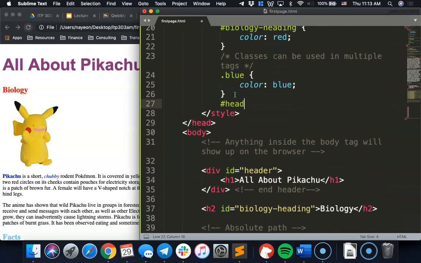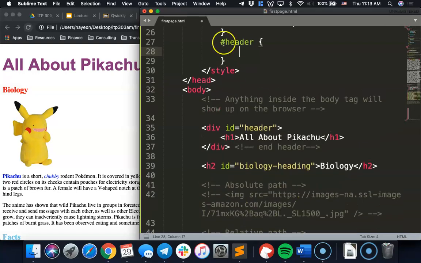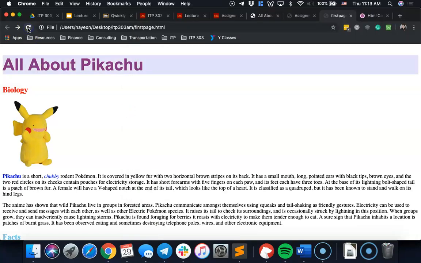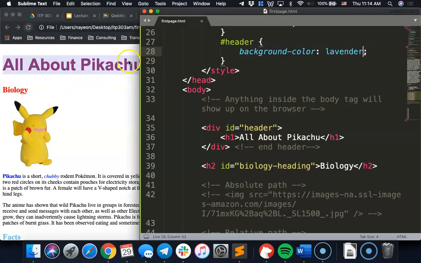I'm going to go ahead and create a new selector, a new CSS rule, header. And I'm going to say background color. I spelled it wrong. I always spell background color wrong. Background color, let's call it lavender. Okay, lavender. Just picking random colors. Let's see what happens. Whoa, okay, interesting.